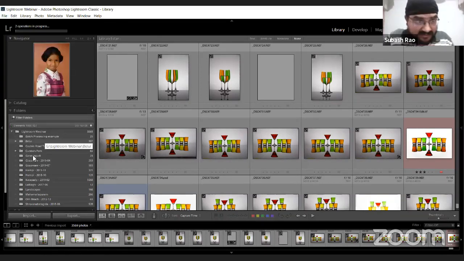So it's definitely taking a bit of time for the images to load. A couple of images have loaded on the grid view.